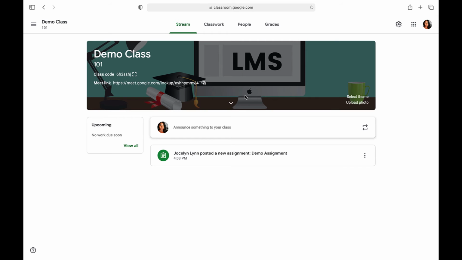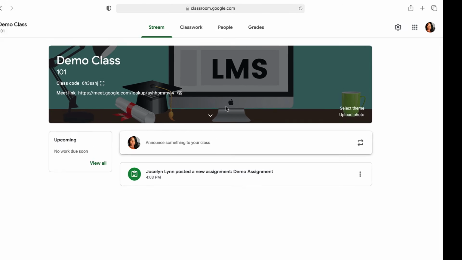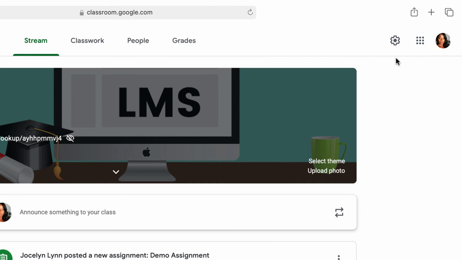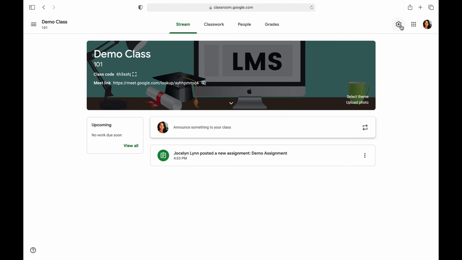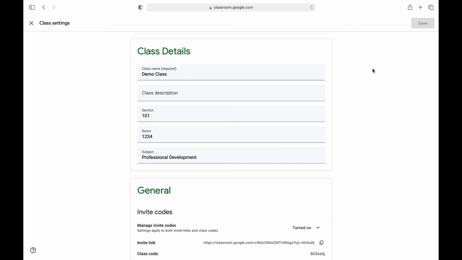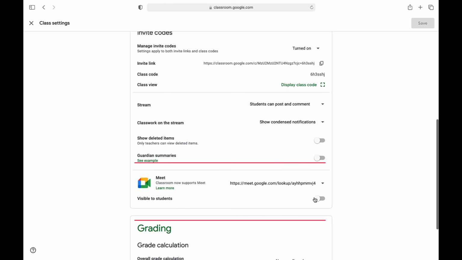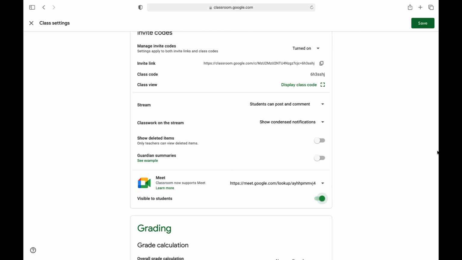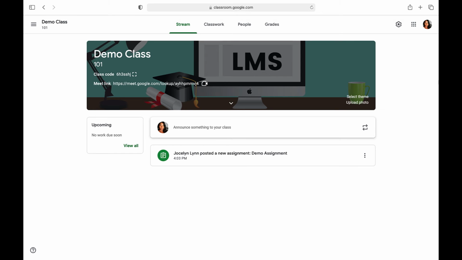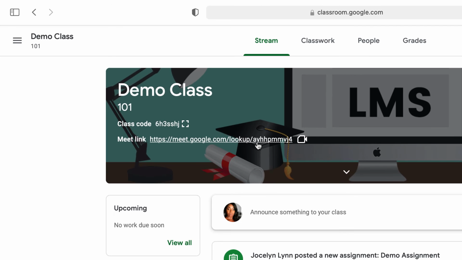There are several ways to start a web conference. First, select the gear icon in the upper right-hand corner of the screen. Scroll down to Meet and select Make Visible to Students. Save your changes. You and your students can now start a web conference by pressing the Meet link in the banner.